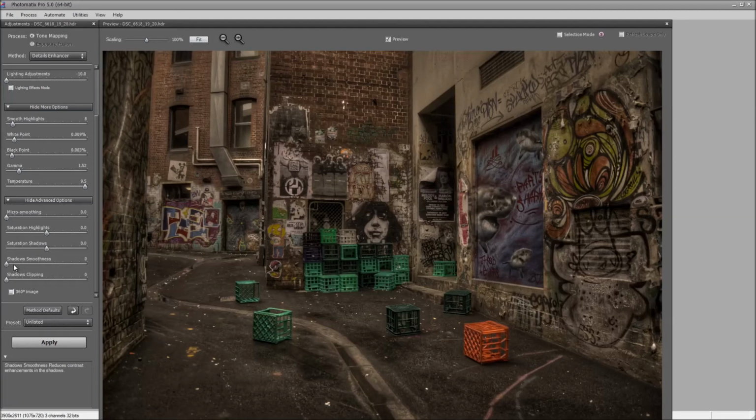Shadow smoothness is roughly the same thing as smooth highlights, except for the shadows. It's not really anything we need to mess with in this image. For night photography that can be useful, but we will cover that in another video. Shadows clipping is very similar to black point, so I tend to just adjust the black point instead and leave the shadows clipping at 0. There is an option for panoramic images, but we are not shooting a panorama, so we will leave that unchecked.